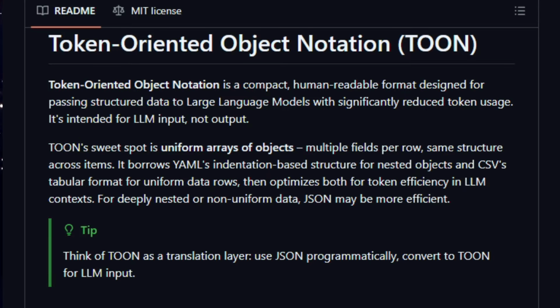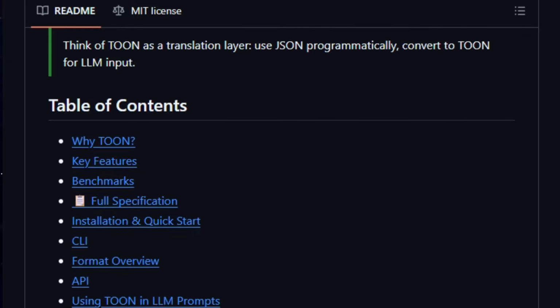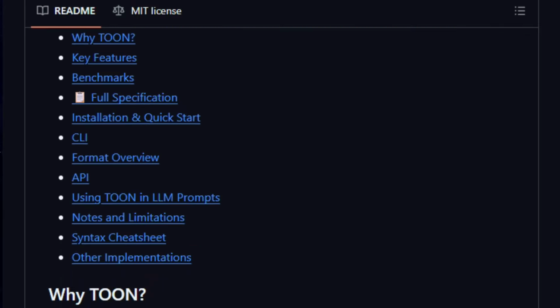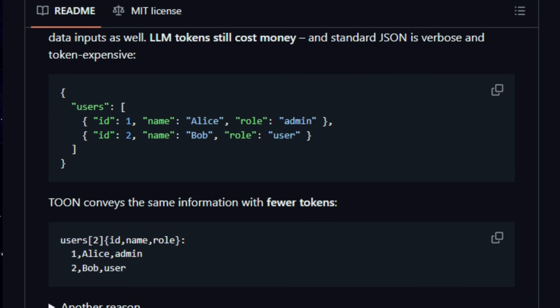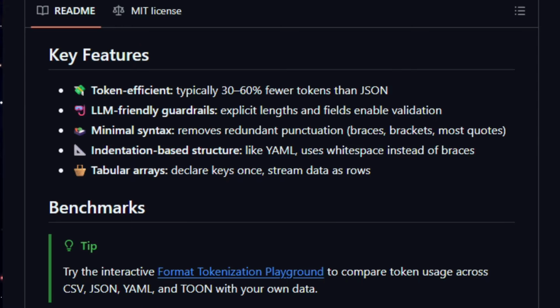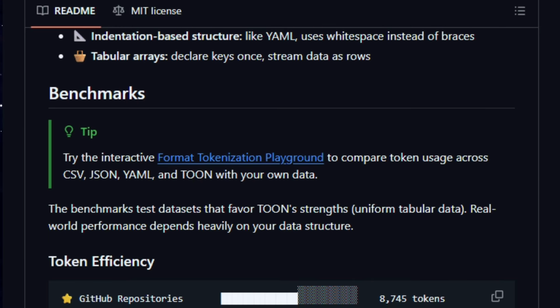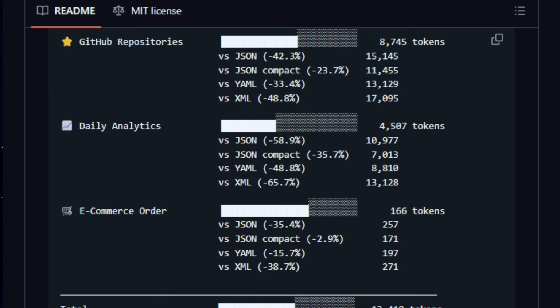In many AI contexts, you have datasets that share the same fields across rows, like a list of users, transactions, or repositories. TOON optimizes exactly for this scenario by declaring the field names once, then streaming each row in a comma or delimiter-separated format under that header. The result, typically 30 to 60% fewer tokens than JSON when used in the right shape of data.